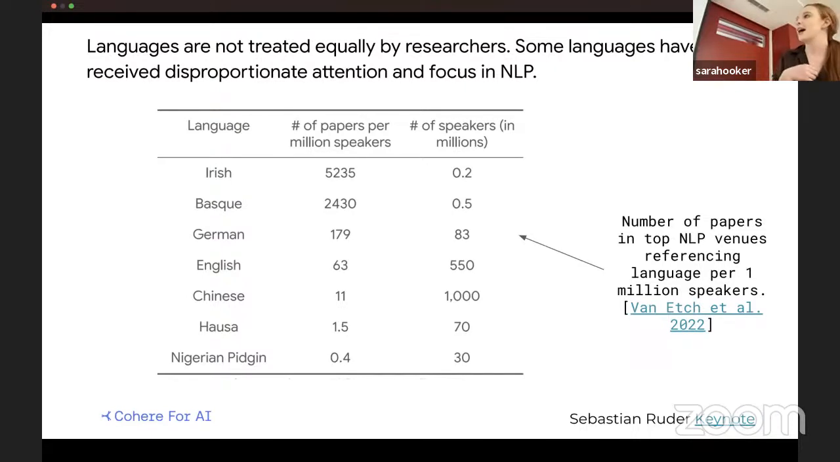Gaelic is spoken by 0.2 million speakers, but it has 5,000 papers per million speakers. Then you see something like Hausa, where you have 70 million speakers, but only 1.5 papers per million speakers. This is crazy. And this reflects what researchers are allocating resources towards, but not the actual distribution of the needs of who's speaking the languages.